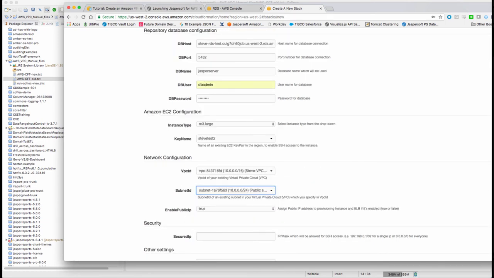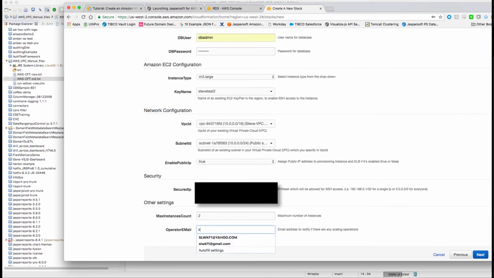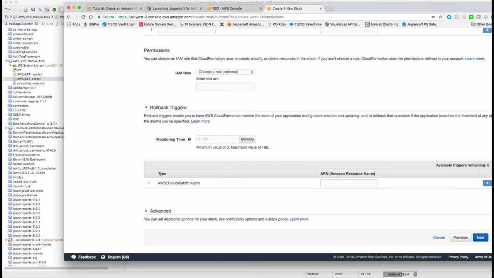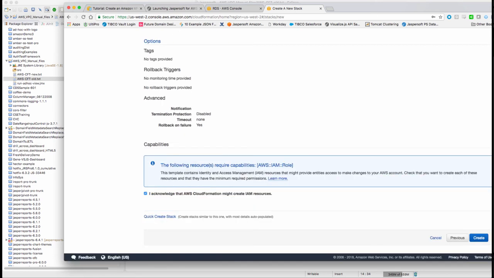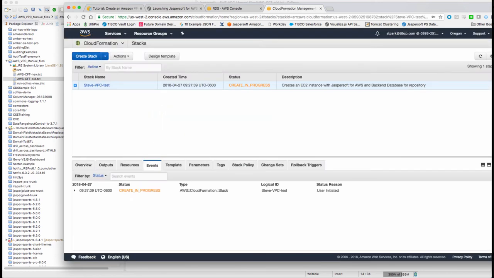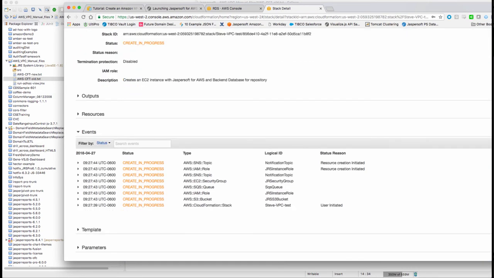I'm also going to leave this default of enable public IP set to true. And then I'm going to assign my secure IP, and then I'm going to set my operator email. I click next, set the defaults on this screen, click next again, check this box to acknowledge that I'm creating IAM resources, and then click create, and this will go ahead and launch my stack. Now this will take a few minutes to launch, so I'm going to pause the recording for a little bit and then I'll come back after this is done.